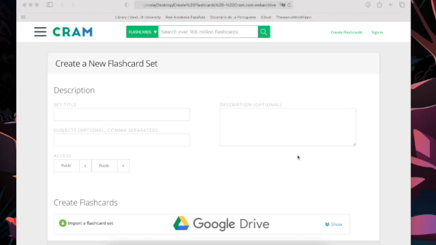Today I'm going to describe a language lesson activity that I've created, and I've used activities that are similar to this in my language classes.